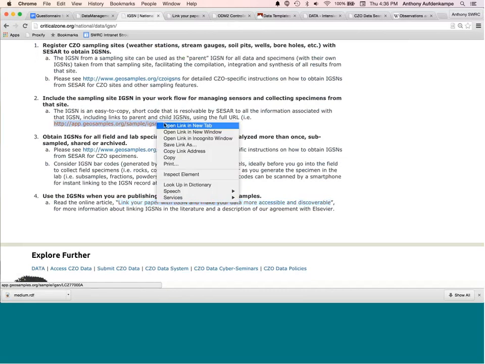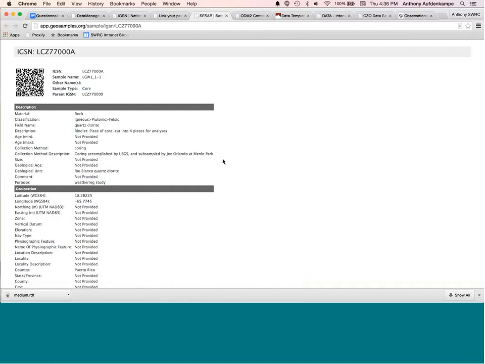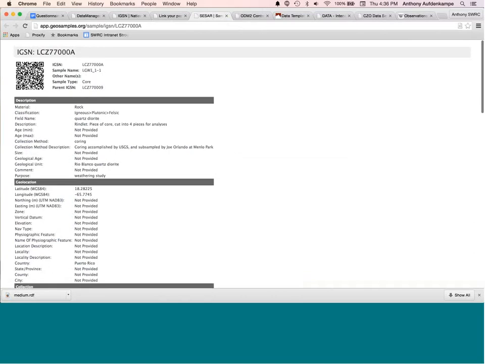There's also just a batch way, which is just an Excel template that you can fill out a very small amount of metadata up to a lot of metadata, however much you want to put in.